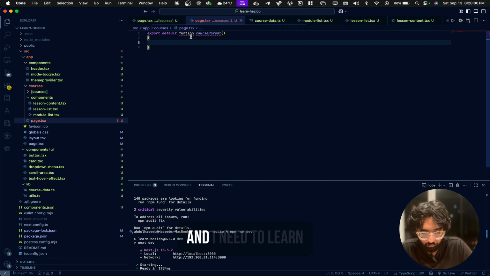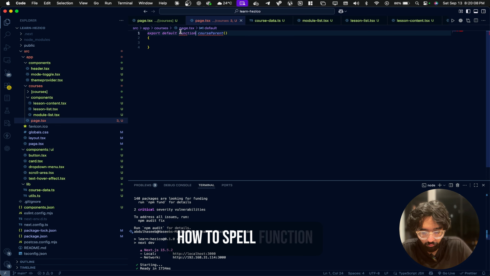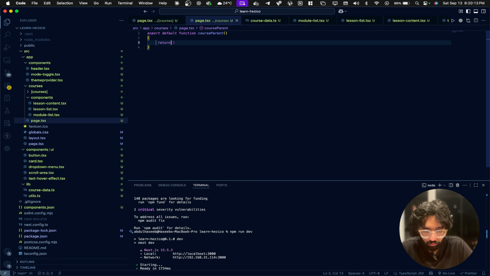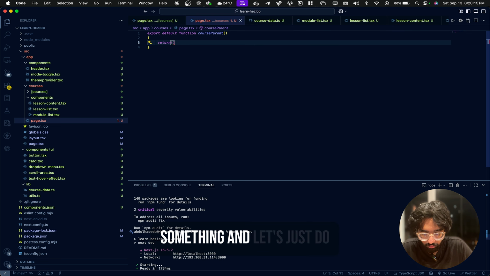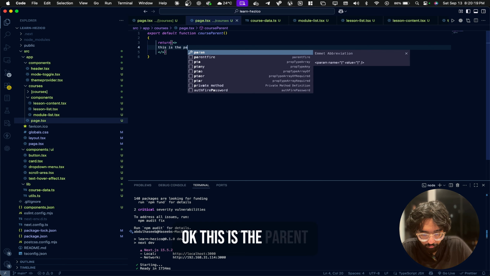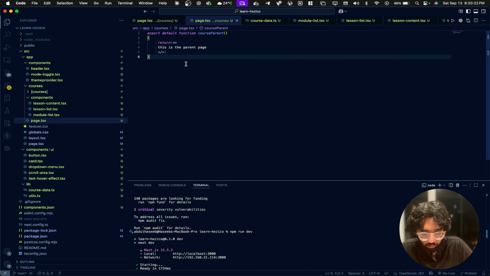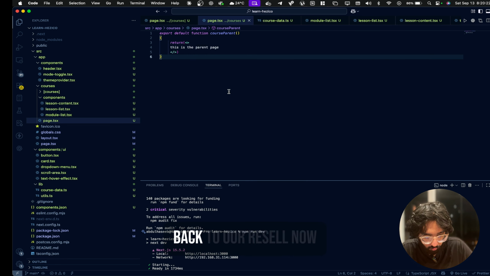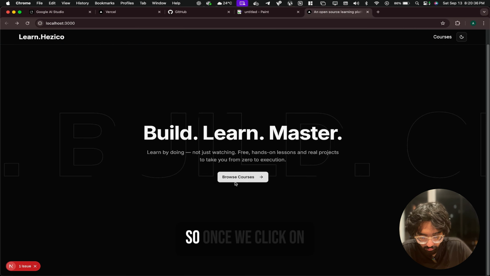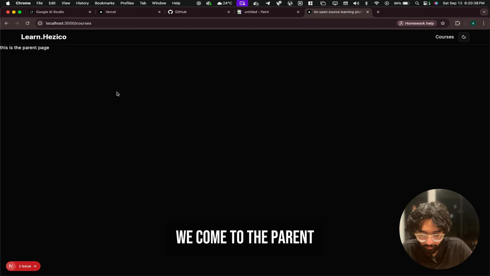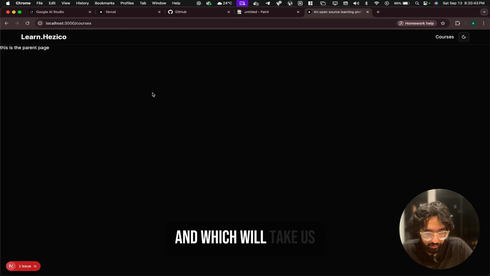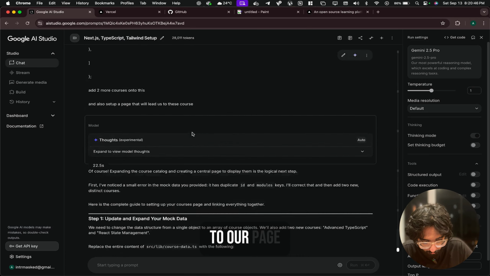And I need to learn how to spell function. And let's return something, and let's just do this. This is the parent page. Okay, so if we go back to our Vercel now and go back. So once we click on this, we come to the parent page first, and then from the parent page, we'll select the proper module, and which will take us to our page.